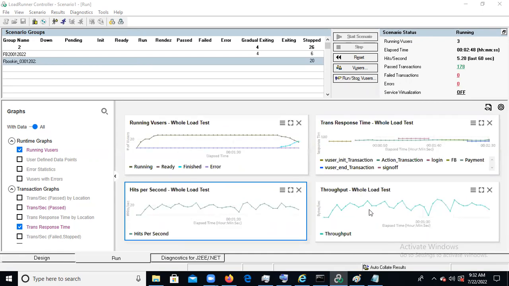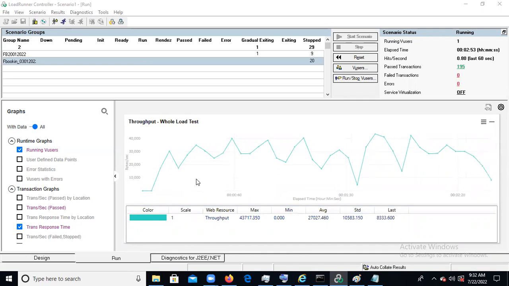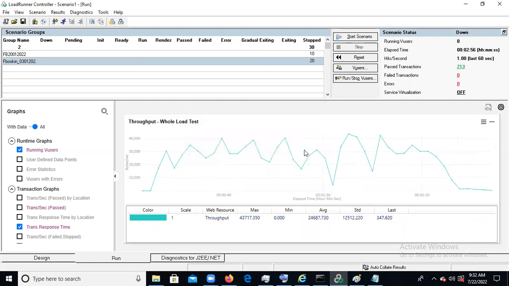And we have the throughput also generated. What is throughput? Throughput is nothing but the bytes received from the server. It will calculate how it is receiving from the server. See, our test is completed. You can observe.